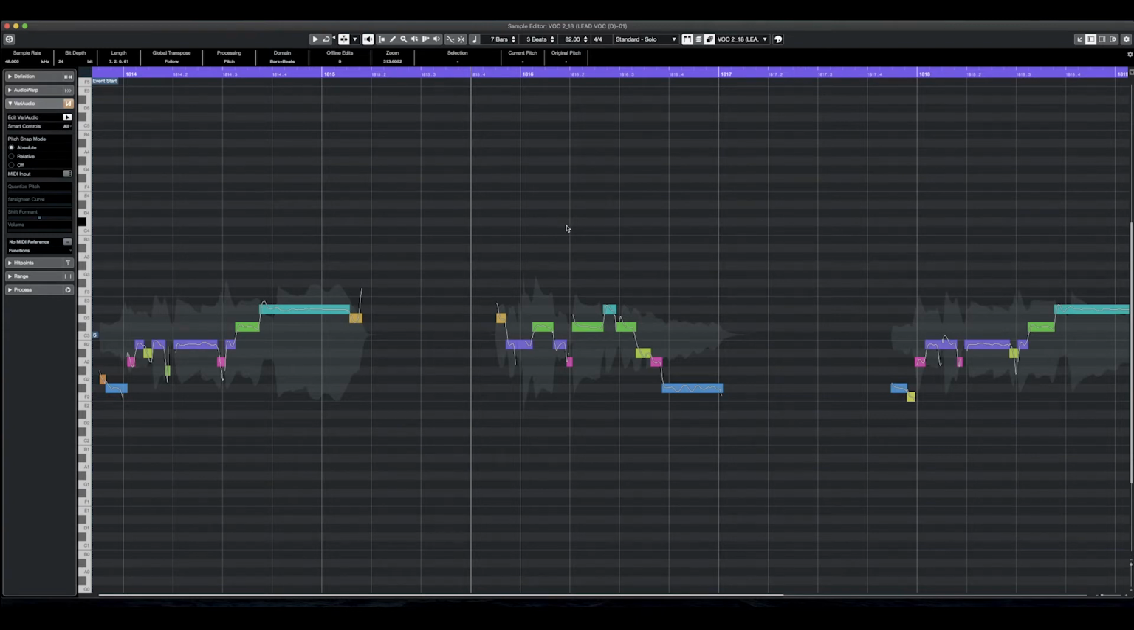Try to be efficient, but also keep in your mind what we talked about in the beginning: this is what people will notice the most, your lead vocal. Take the most time, put the most effort, put the most shine on this lead vocal. It's going to make a difference.